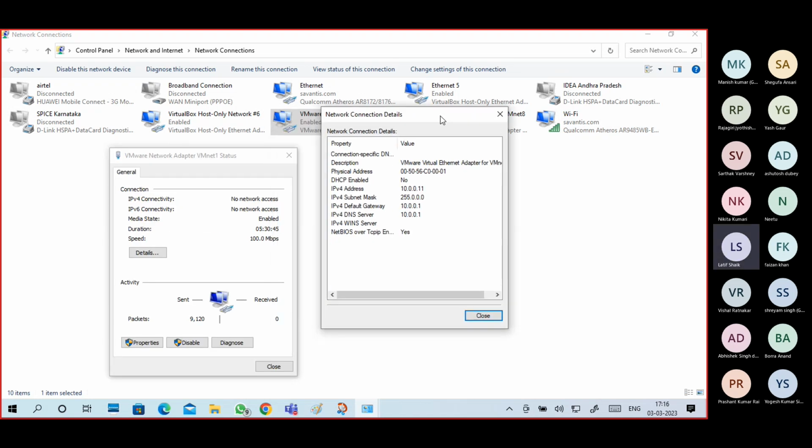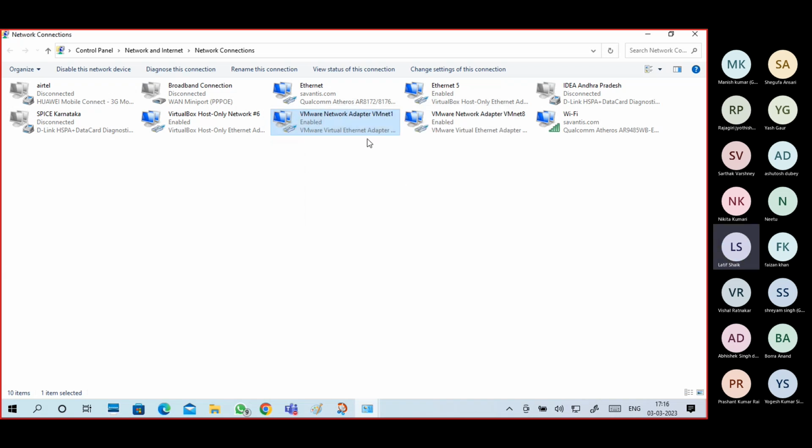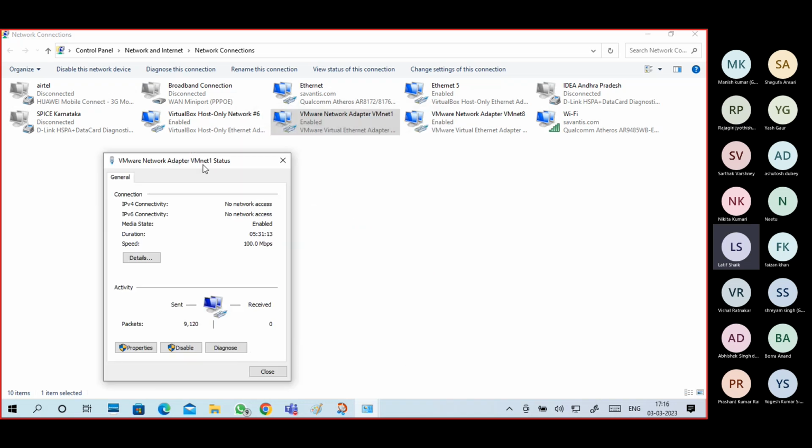And if you see this one, DHCP enabled: no means this IP address is configured manually. And also you will not see the DHCP server address here. There is no DHCP server address column. Why? Because the IP address is configured manually. Understand guys? Automatically configured, manually configured.